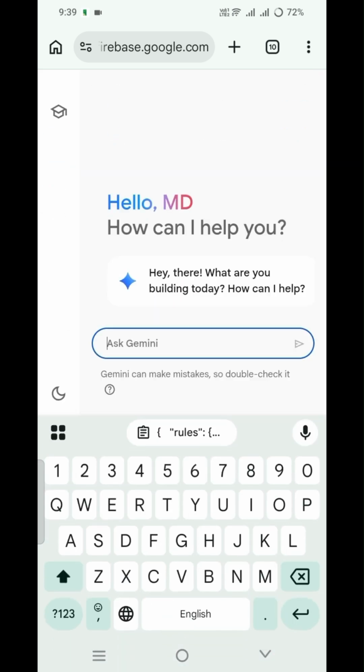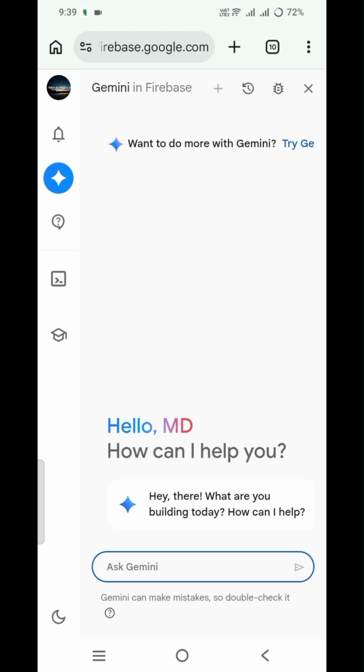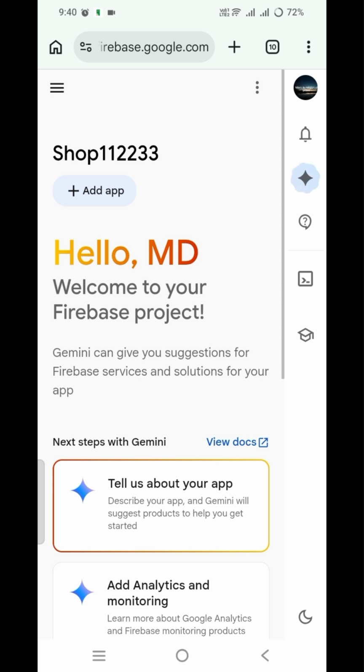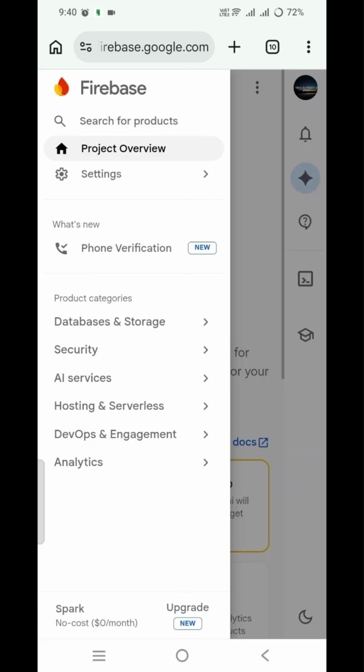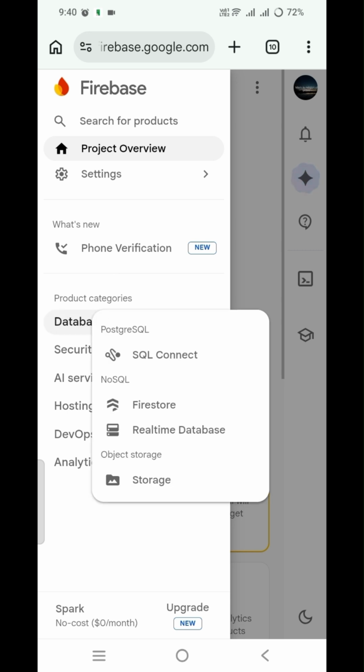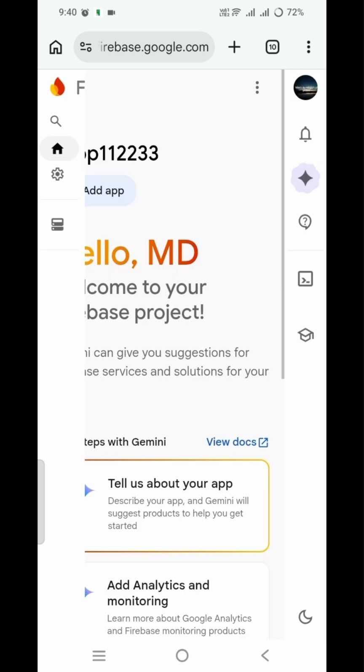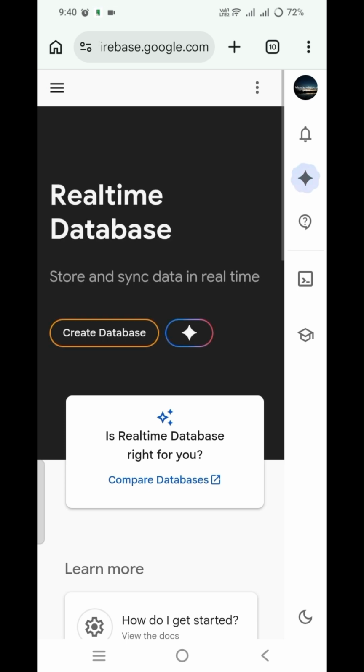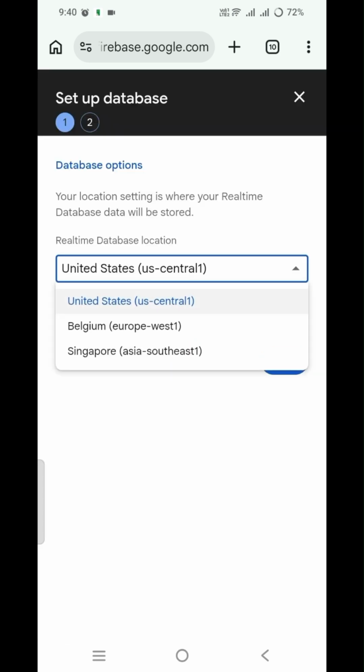Here, you have to close this pop-up with the X button. Now, click the 3-dot menu over here, and click Database and Storage. Now, you have to click Real-Time Database. Wait a moment. Now, you have to click Create Database over here. Now, click over here.